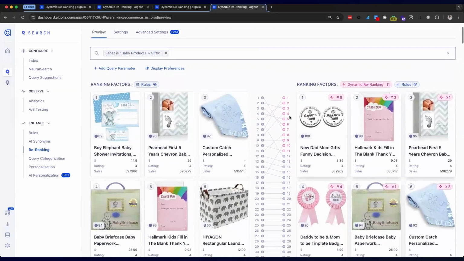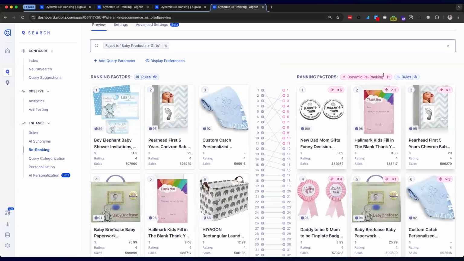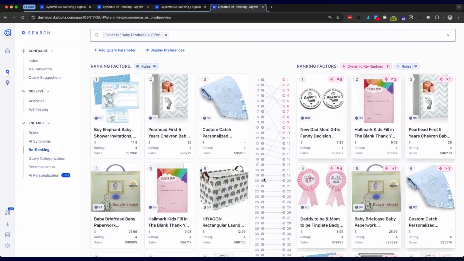Again, you can see here that DRR is going about its business. It's re-ranking 11 products. You can see the first one here is moved up 6 places. This is some kind of mummy and daddy's coin toss for whoever has to change the nappy or do something like that. So here it's a really good example of something being pushed up 6 places because it's been popular based on that category page.